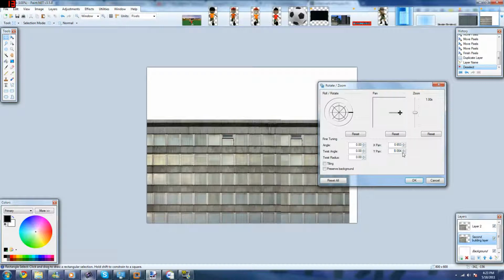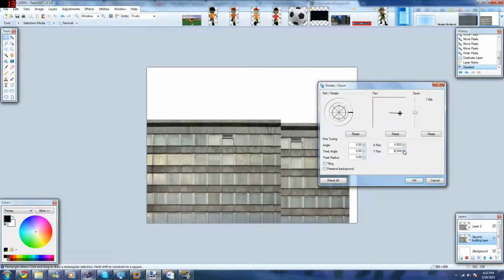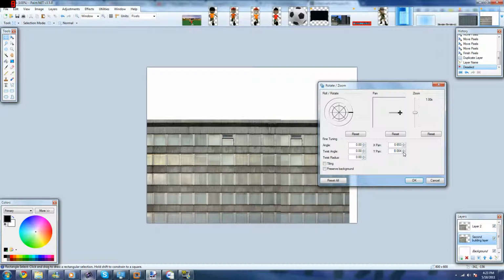For the Y-pan, if you increase the number, the layer will go down, or the image will go down. If you decrease the number, it goes up. Same with the X-pan. With the X-pan, if you increase the number, it goes to the right. If you decrease it, it goes to the left. That's a quick explanation for that.